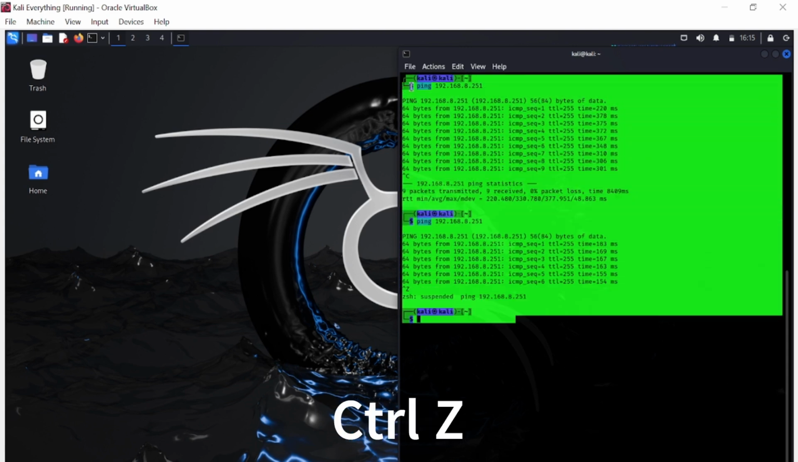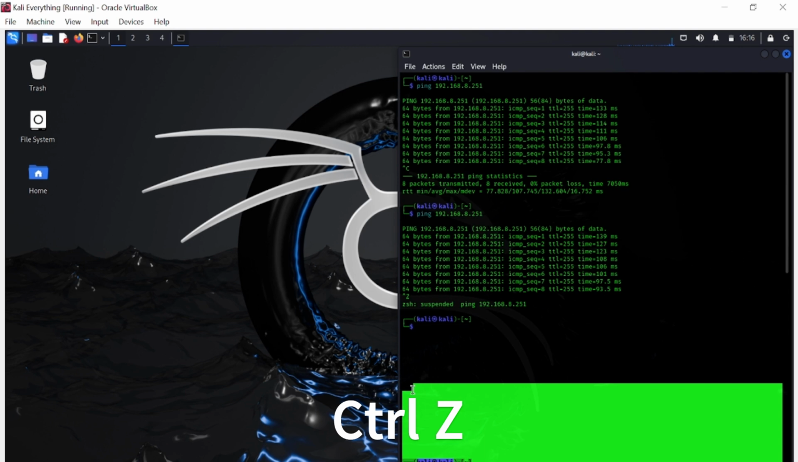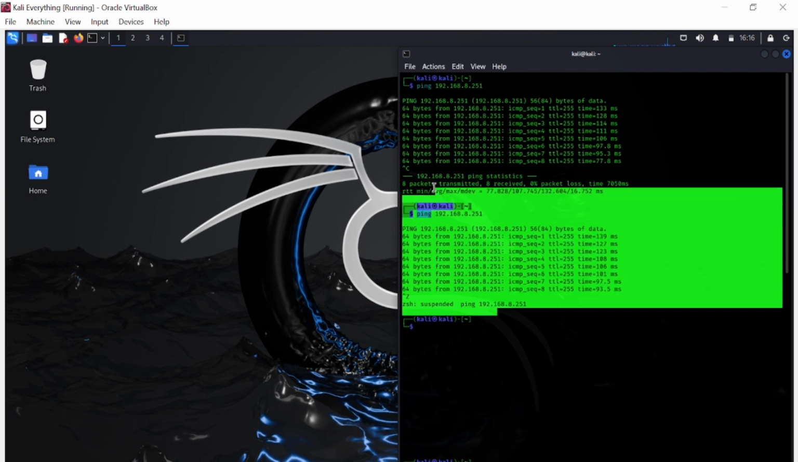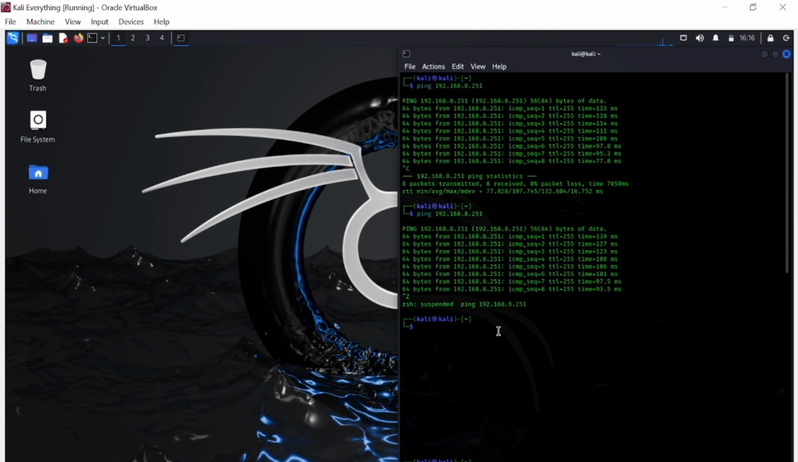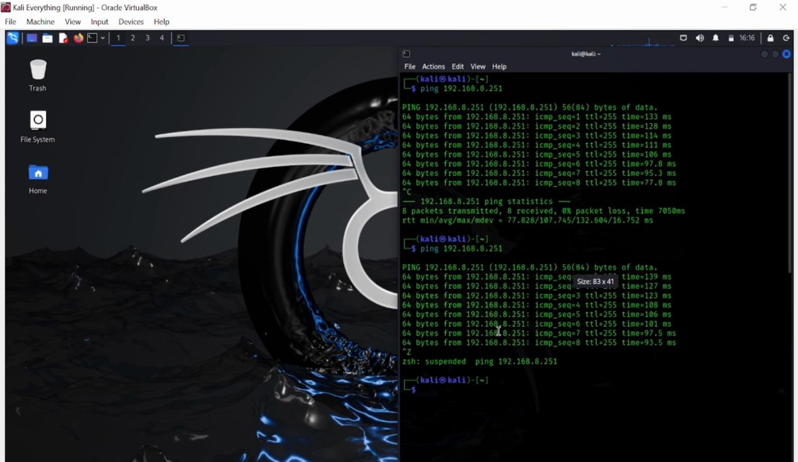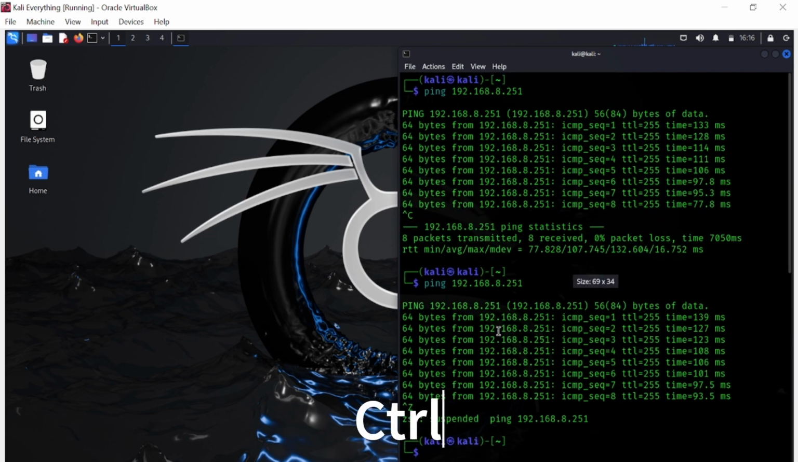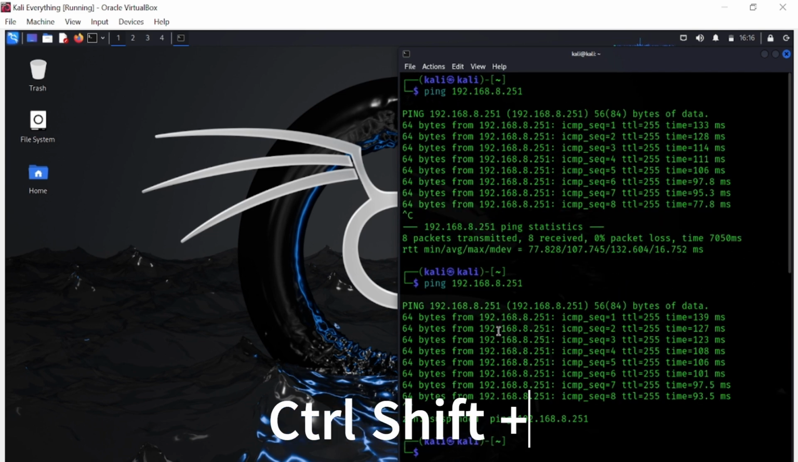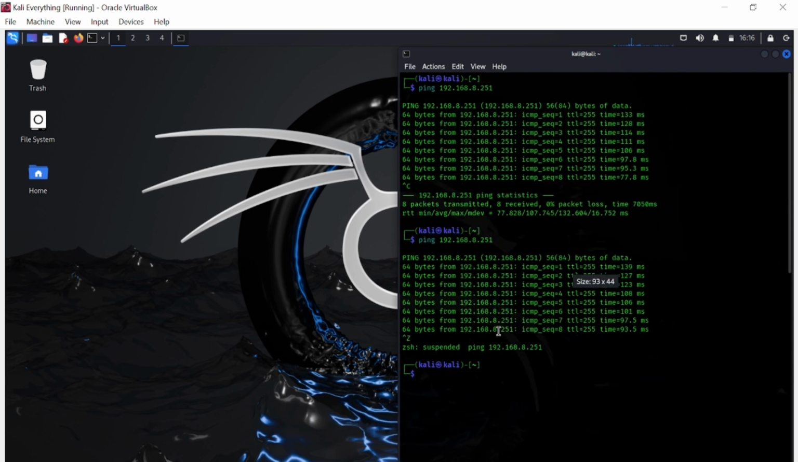And now you can see the text size of the terminal is very small and it's difficult to read. So if I want to increase the size of the text, for that I have to press Ctrl-Shift-plus. As you can see, the text is increasing. If I want to decrease it, then I have to press Ctrl-minus on my keyboard to decrease the size.